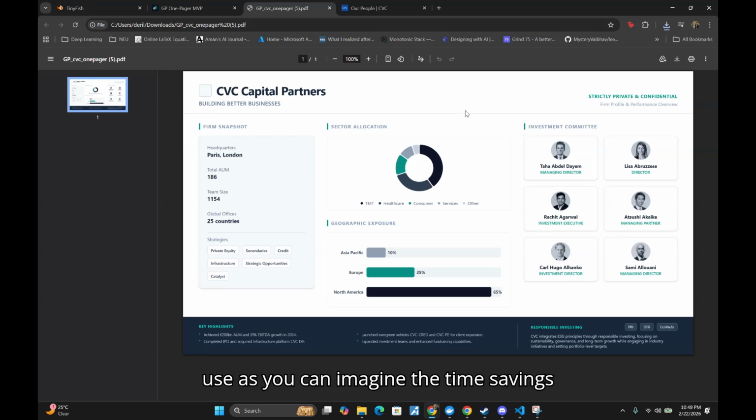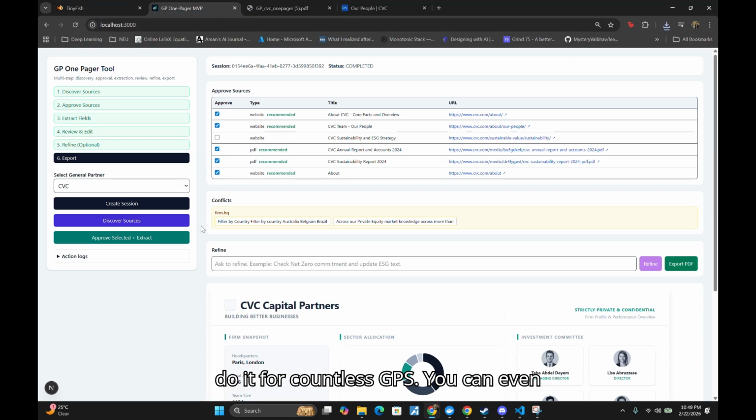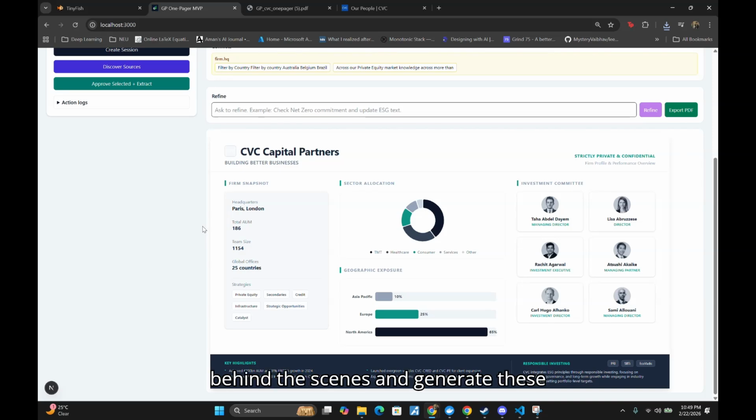As you can imagine, the time savings here is very critical, and by default, manually, you would have to scour through all these websites by yourself, download documents, go to their website, download pictures, save them, and upload it to a PPT and do it all over again for different GPs. But with this tool, you can do it for countless GPs. You can even make asynchronous calls behind the scenes and generate these templates for all 200, 2000 GPs, however many you have. That's my app.